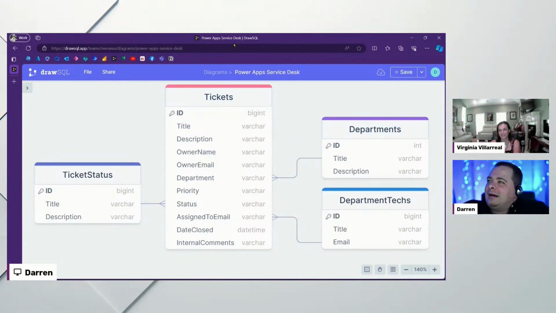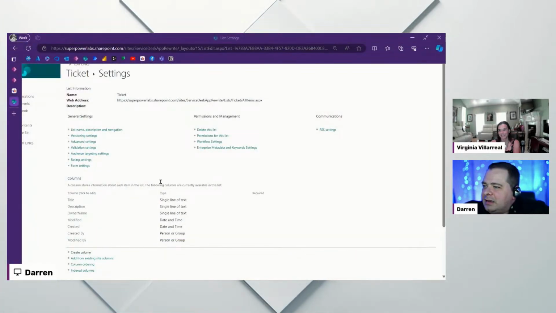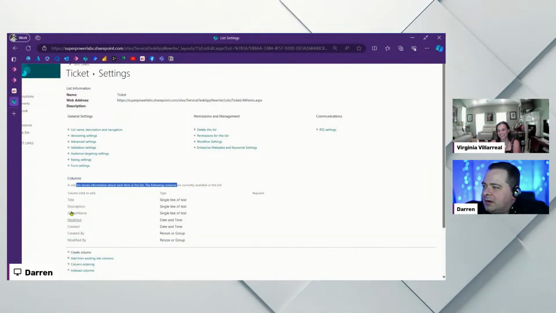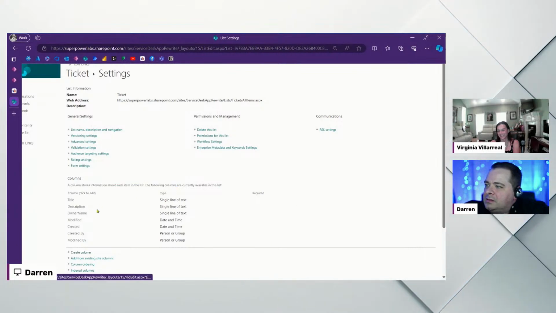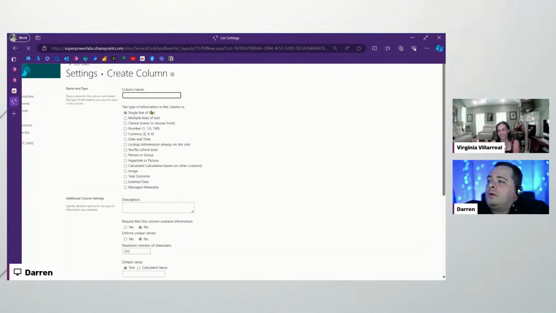So, like always, I digress. I need to create all these columns here. So we do have description, owner name, and we have owner email.